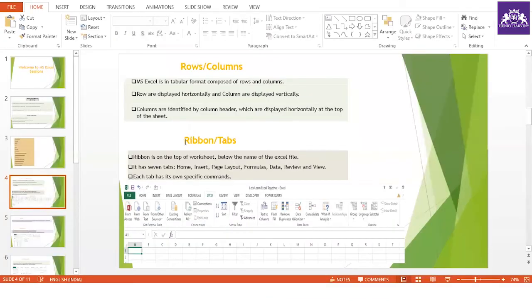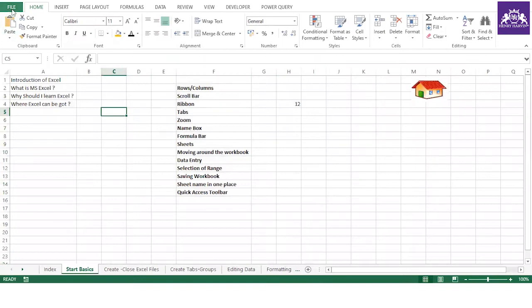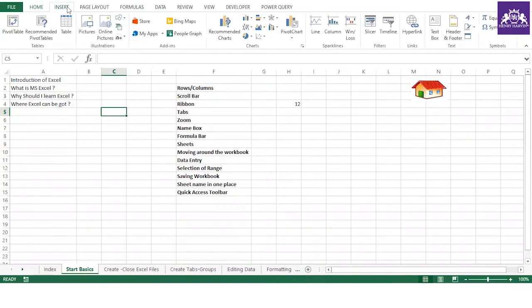Now, what is the ribbon, guys? Let me go to the ribbon. If you look at File, Home, Insert, these are the ribbon tabs. We can go to Insert. In Insert, we have these tabs.